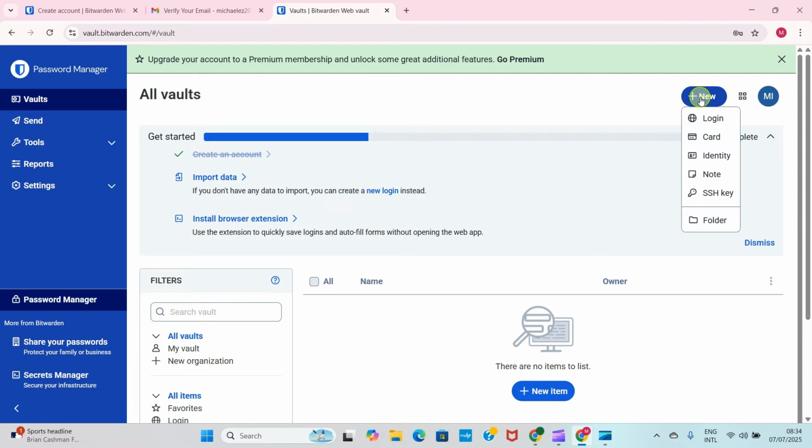So I'll click on new. It provides you with some options: login, card, identity, note, SSH key, and folder. Maybe you want to create a new folder to save different passwords inside. But first, let's start with login. It allows you to create login details, maybe for an account and a password.